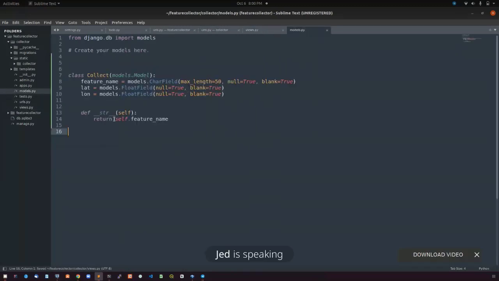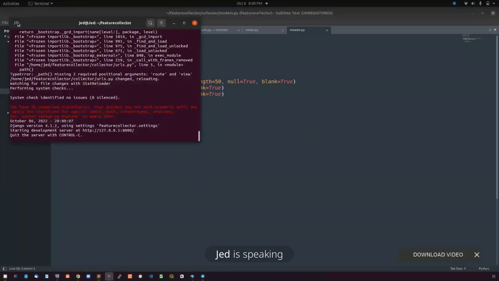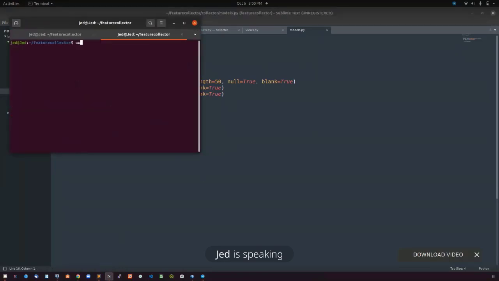Let's come to the models. So we are done with the models, so we're going to run migrations. I open a new tab and move into my virtual environment. Once I'm in there, I access manage.py, so I do python manage.py makemigrations.